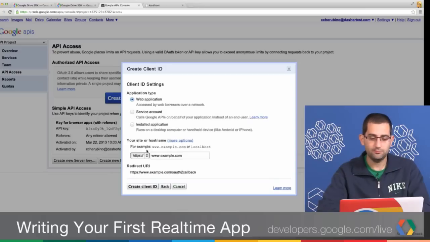I can click on Next. And then I have to specify if I want to build a web application, a service account application, or an installed application. This is going to be a web application, client-side only web application written in JavaScript. So web application is fine. What we have to do here is to make sure that our host name is authorized.